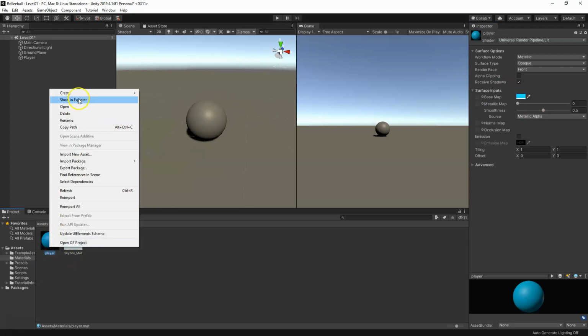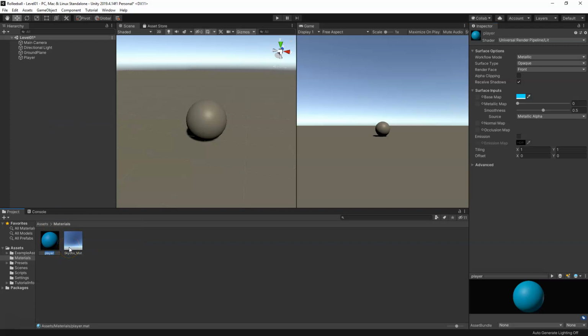Now we could go ahead and right click and do rename. If it helps at all, you could name this mat_player, so you know this is the material for the player, not to be confused that they are named the same thing. And now what we need to do is drag this over to the player. Now if we accidentally drag it onto the ground plane, you can just do Control-Z and then re-drag it back onto the player.